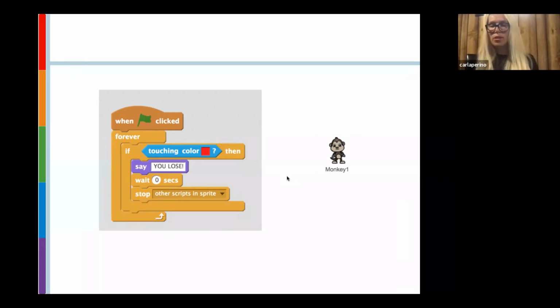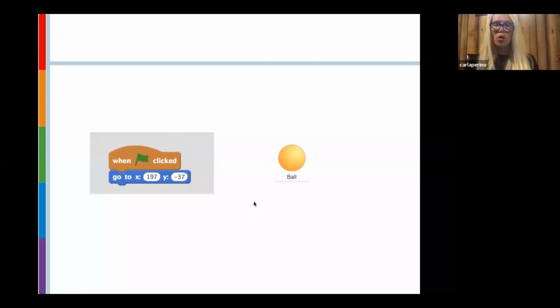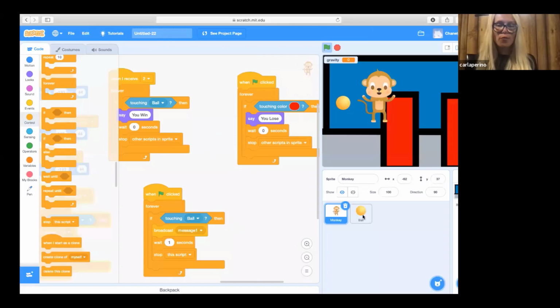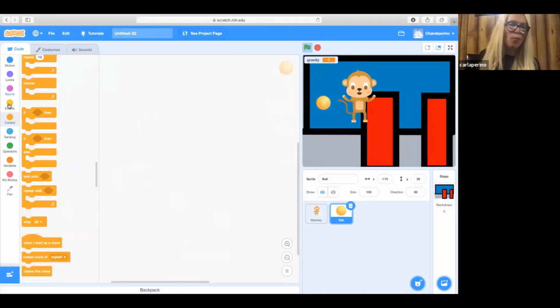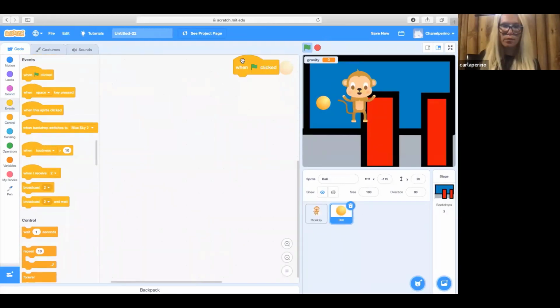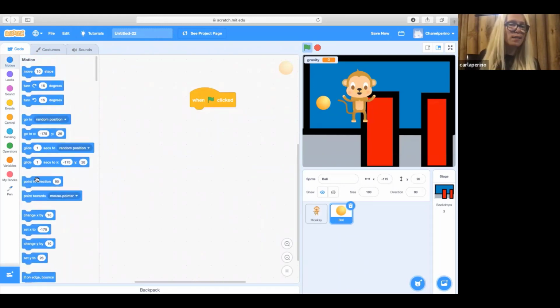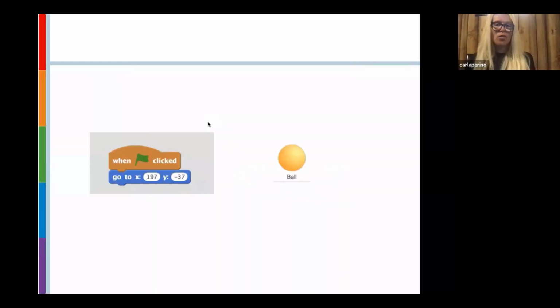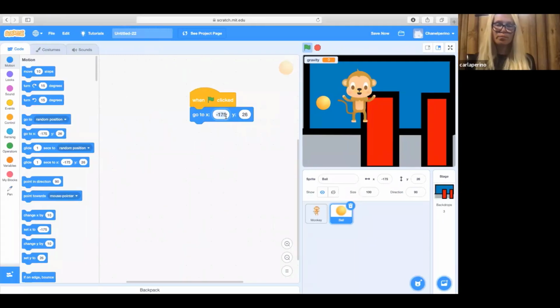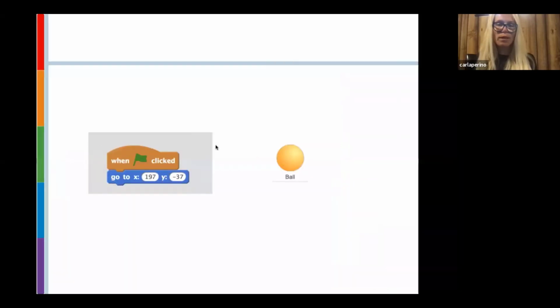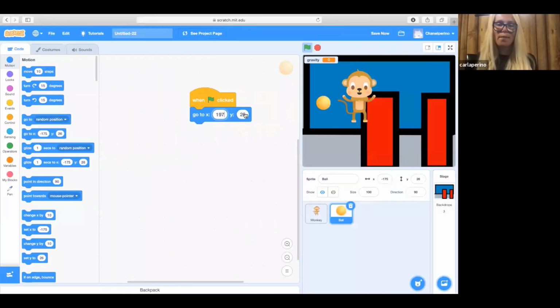Okay, so I am going to be switching right now to our bowl. Our bowl only has this one little section, so it's pretty easy. So the first one for your bowl, guys, is when flag clicked. Okay, and also in your motions, go to X and Y. I'm going to give you guys the numbers in 1 second. The first number is a positive 197. Okay, and the second number is going to be a negative 37.